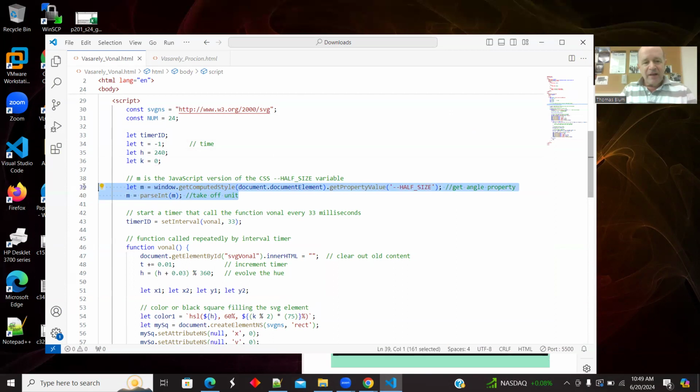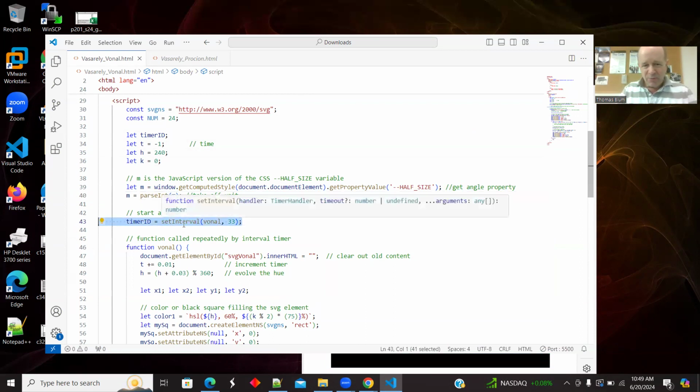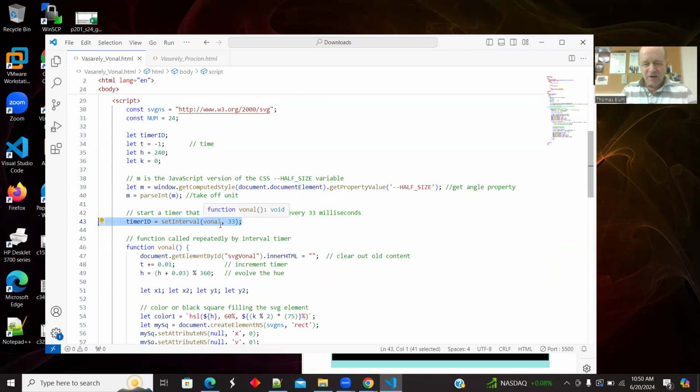This is me getting that width. Then I have a CSS variable here in JavaScript, M, and these rectangles are going to involve the width of the design, so that M will come into my rectangle calculations. Here I'm establishing the timer with setInterval. I'm calling a function Vonal every 33 milliseconds. Here is that function, and all the rest is just that function.